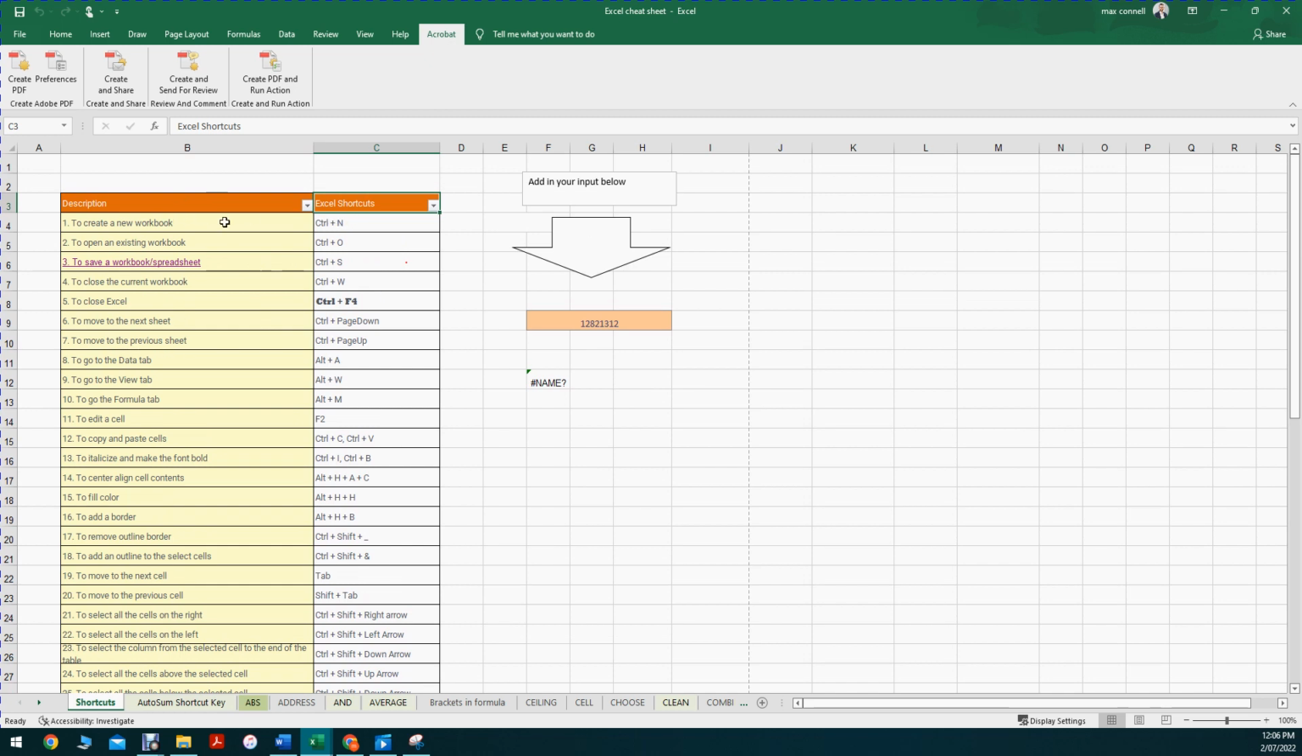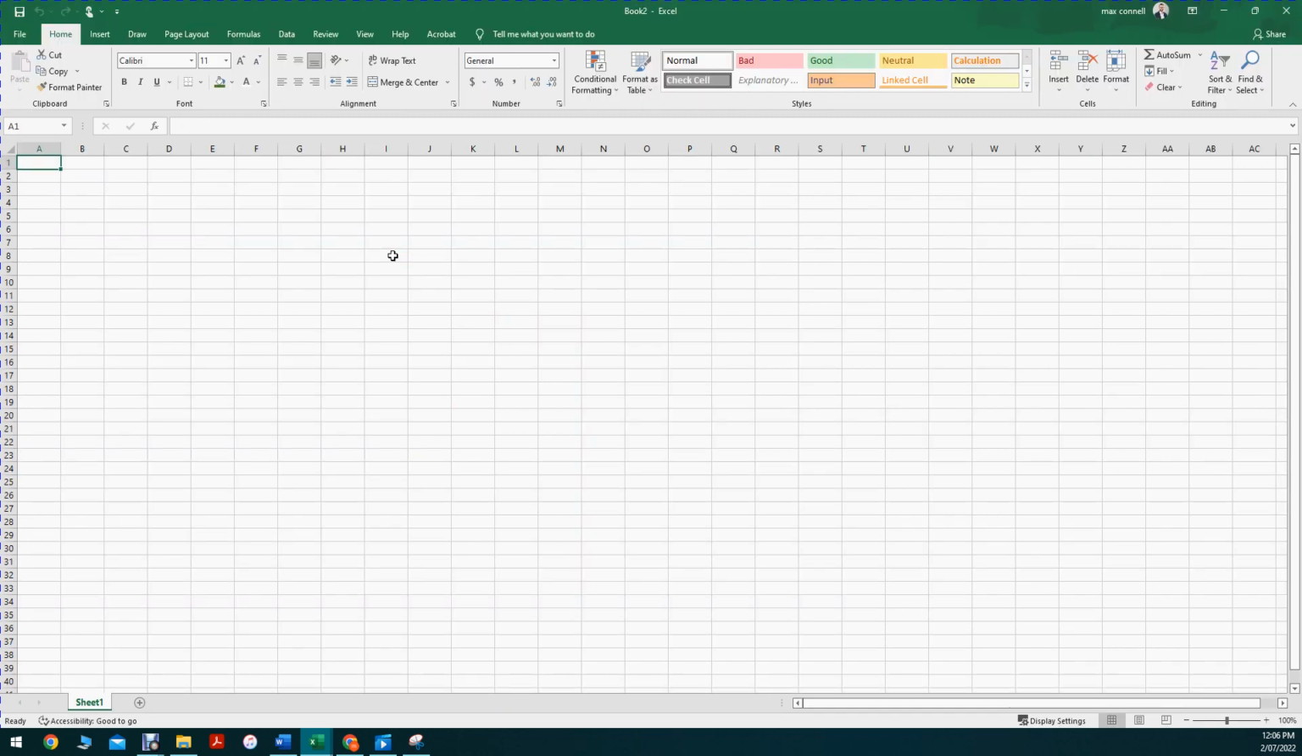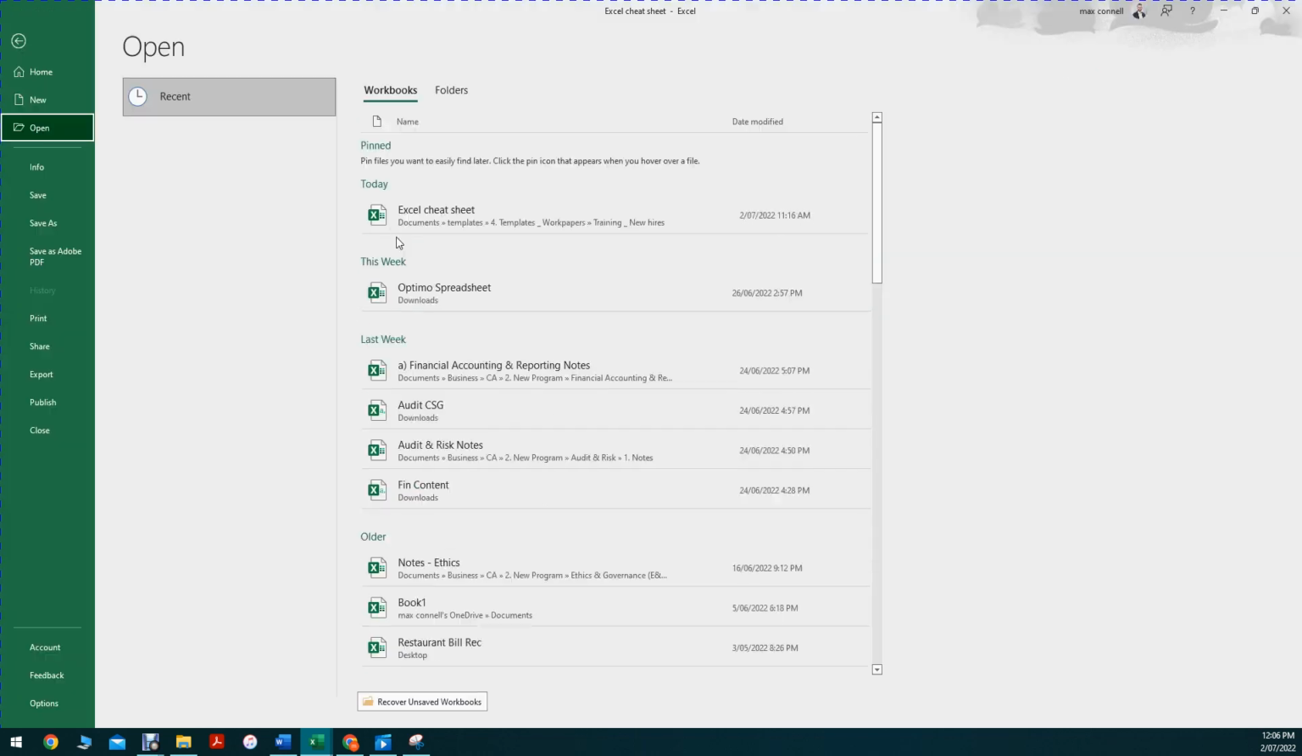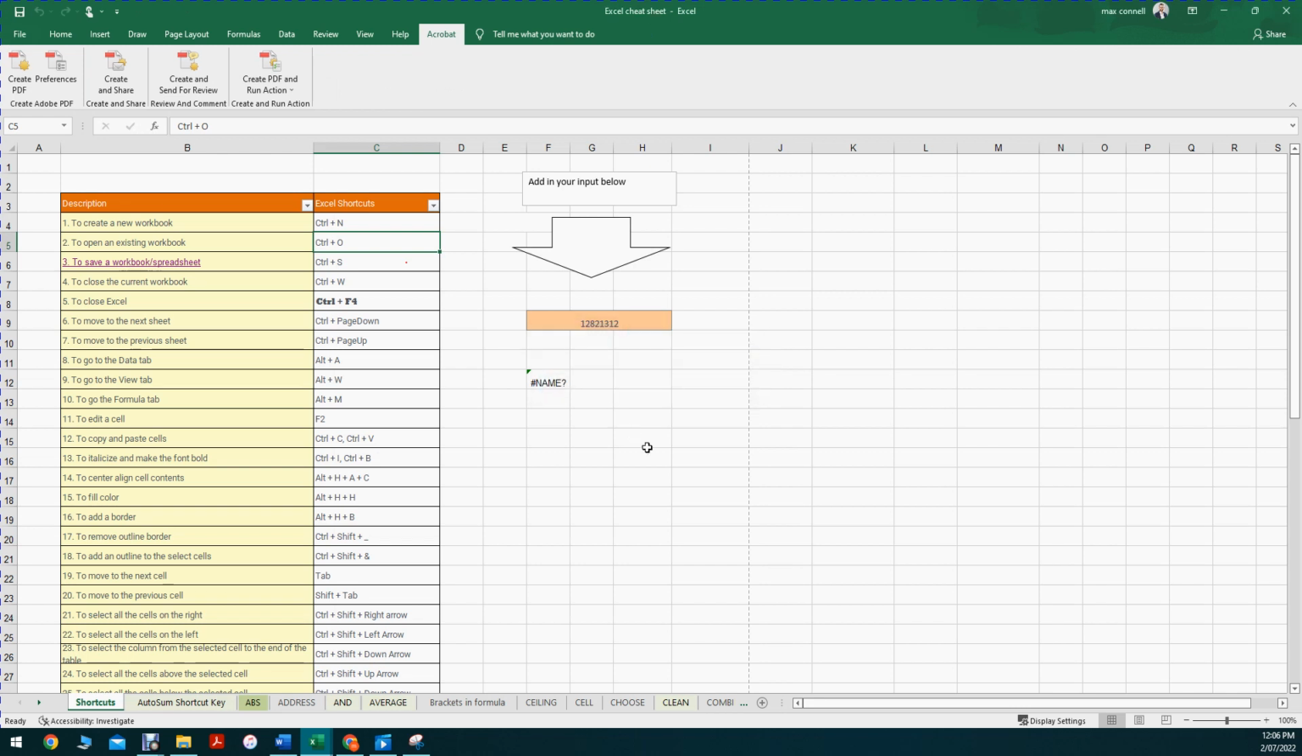What else? Some other key ones. If you want to create a new workbook, press Control N. It's going to open a new one like that. If you want to open an existing workbook, press Control O. It's going to open what you've got open there. It's the same as basically going File, Open. If you want to save, this is a good one. Instead of clicking this button up the top here to save the workbook, you can just press Control S and that'll do the same thing. Or if you want to close it, press Control W.